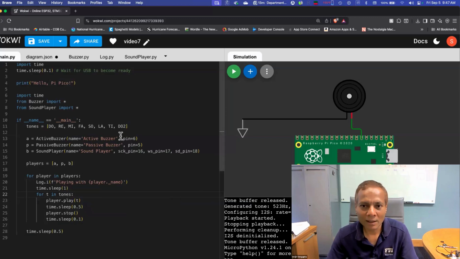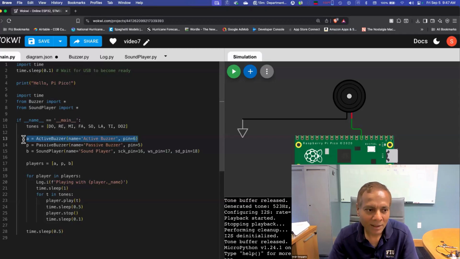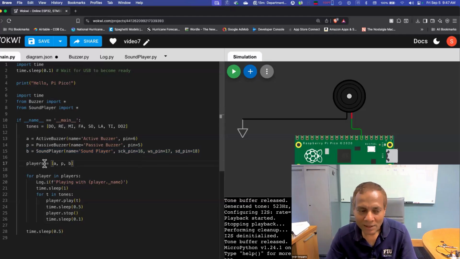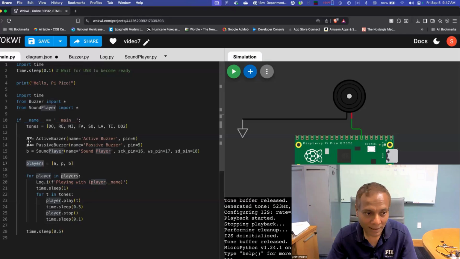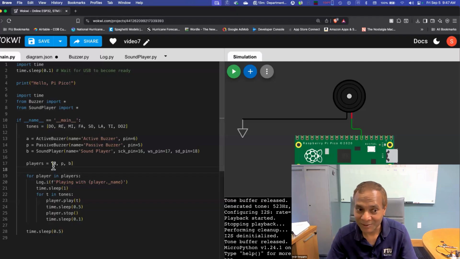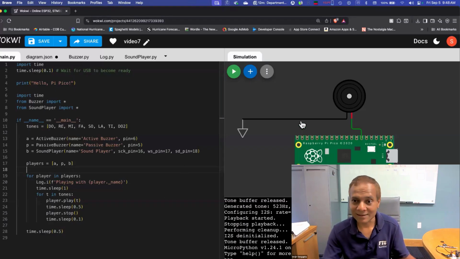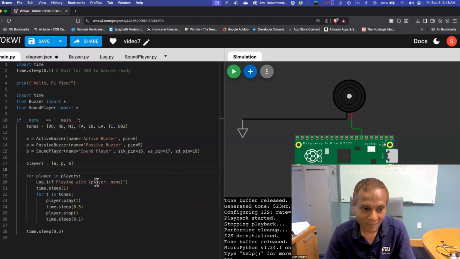Now, here is where polymorphism comes into play. I've got an active buzzer created here. I've got a passive buzzer created here. And I've got a sound player created here, right? Now, what I could do is I could create an array with all three of them, active buzzer, passive buzzer, and sound player, right? All three of them in one array. Polymorphism, right? You have different things in the array, and they are all different subclasses of the buzzer hierarchy.